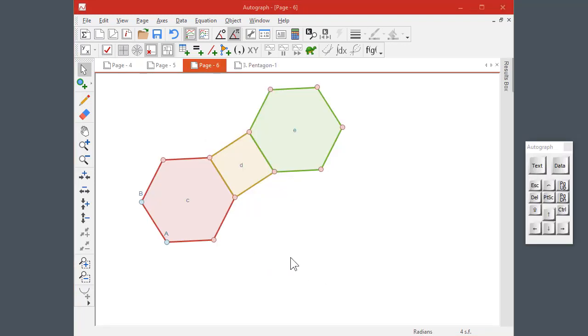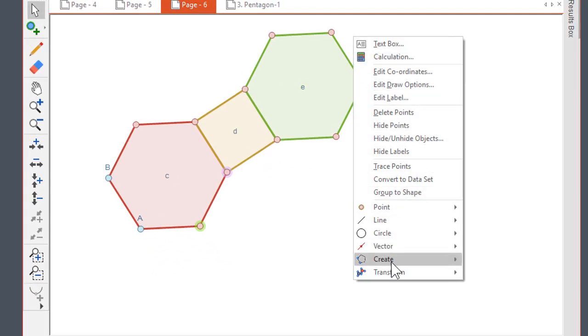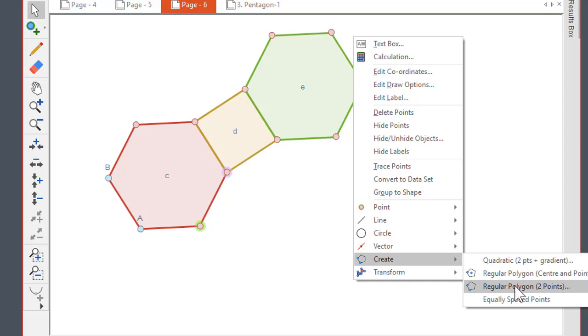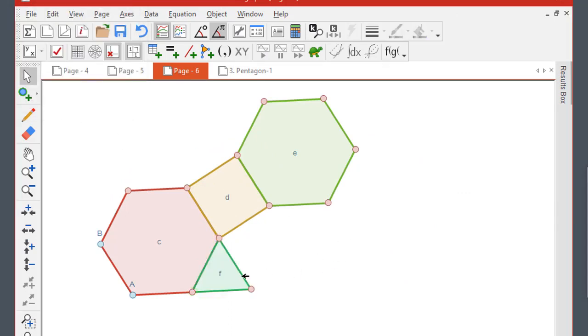To have a look at some regular polygons, I've created a hexagon, a square, and another hexagon. The way you do this in Autograph is just to select two points in such a way that the subsequent polygon that's created is created in a clockwise manner. So I've selected those two, and I'm going to right-click, create a regular polygon from two points. I could do a polygon from a point in the centre, two points, and let's see. Well, we'll start off with an equilateral triangle, and then I'm going to select it and use the animate object command.